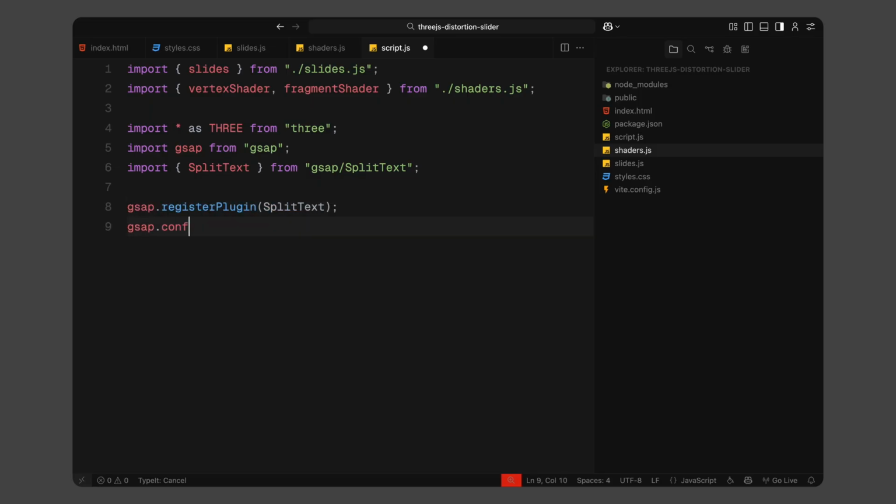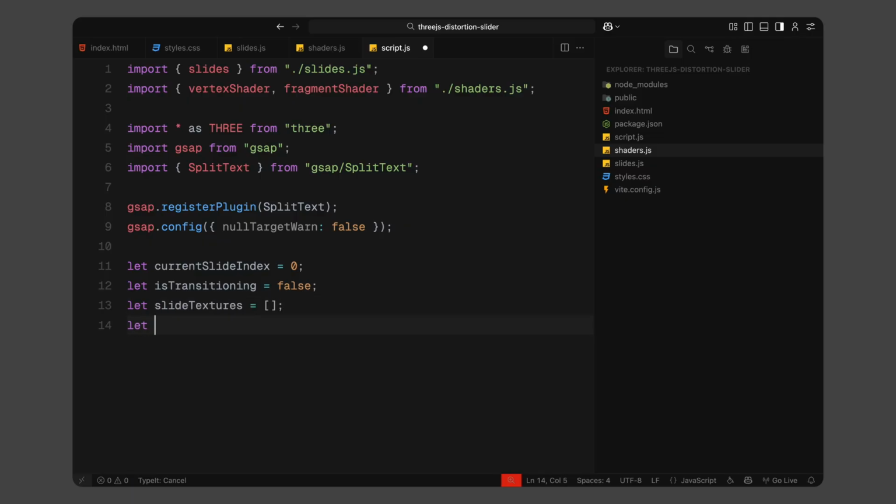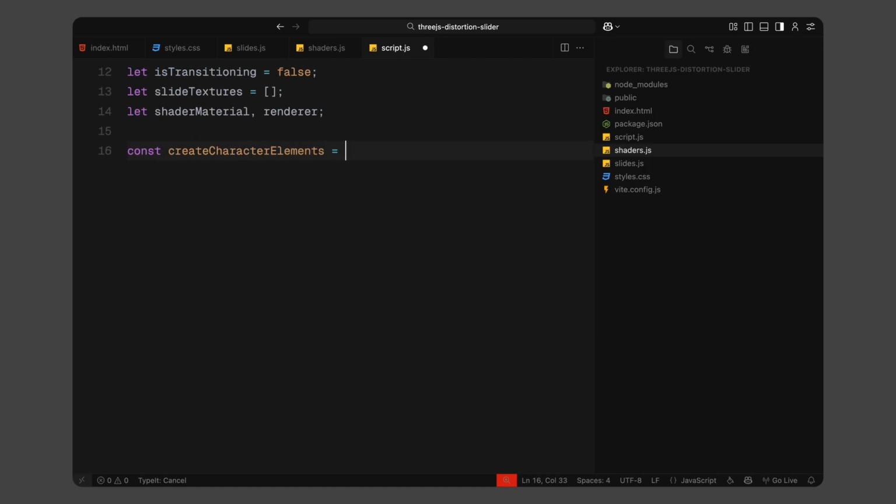Now, right after the imports, I'll register the SplitText plugin and turn off null target warnings. That's just to clean up the console a bit, since GSAP might occasionally target things that don't exist yet, especially during transitions. Then I'll set up a few global variables to manage state. We have got current slide index, which keeps track of which slide is currently active. isTransitioning is a flag we'll use to avoid triggering new transitions while an animation is already playing. We'll also store all the loaded textures in slide textures and declare shader material and renderer so we can initialize them later and still access them throughout the script.